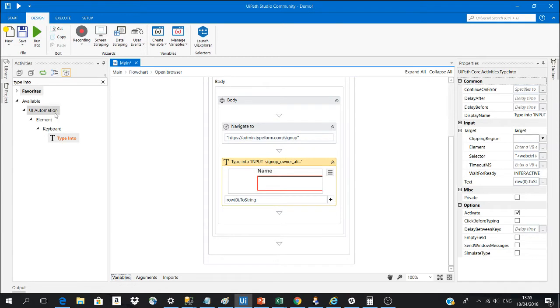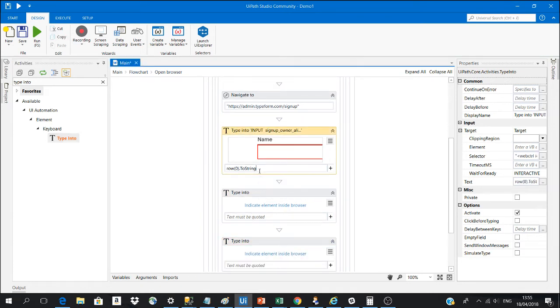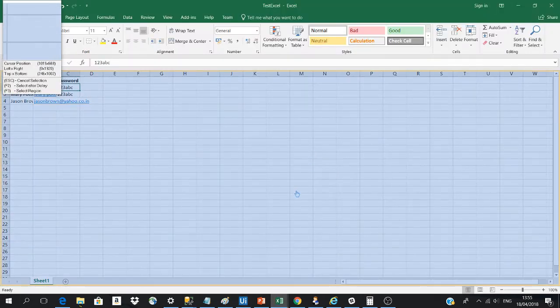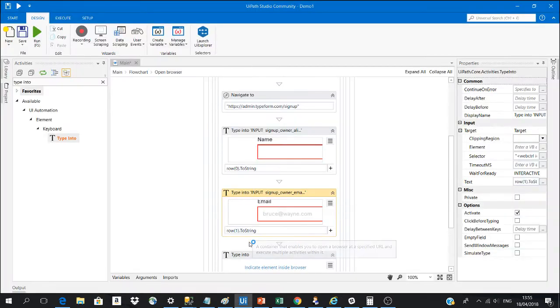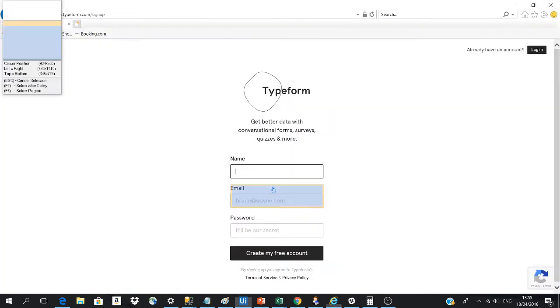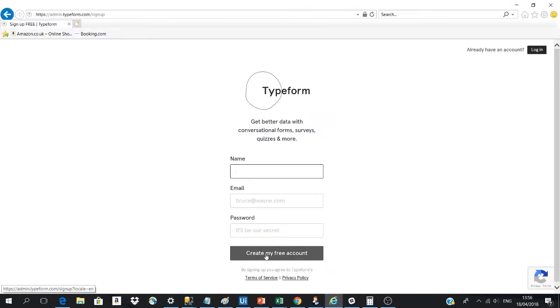So drag 2 more type into activities, and copy and paste it here as well, and change the column name: first here, and here it will be second. Indicate on the web page. Here it should be the email address, and here it should be the password, and then click here.